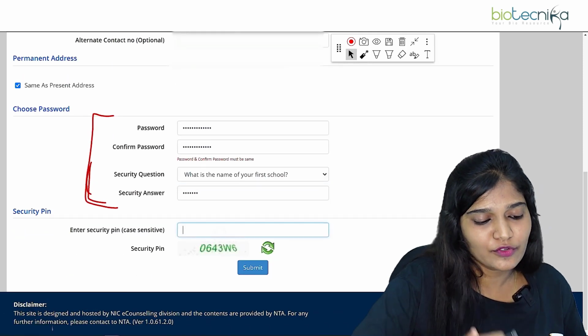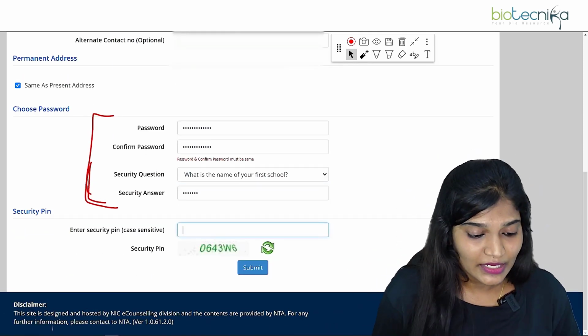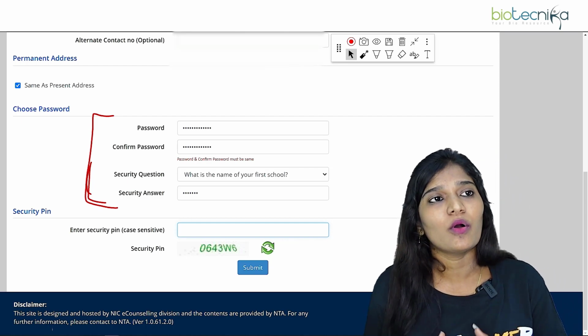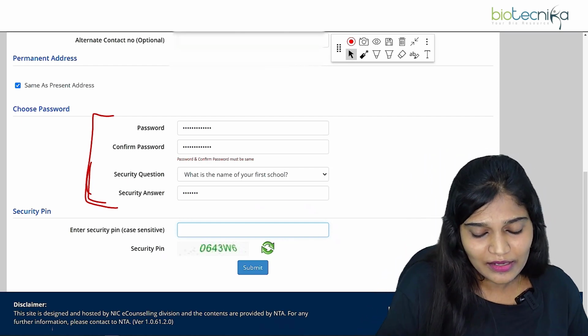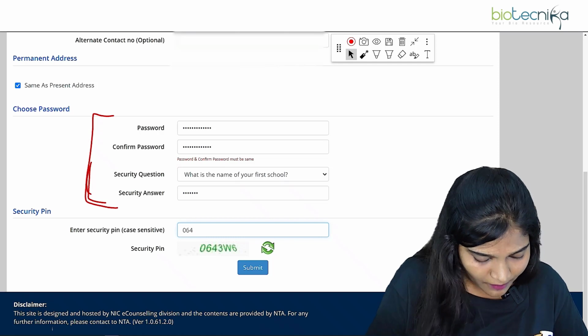And after that, you have to type in this security pin. So it will be variable. Every time it will be variable. Here the number is given, so I'm just going to type it in.